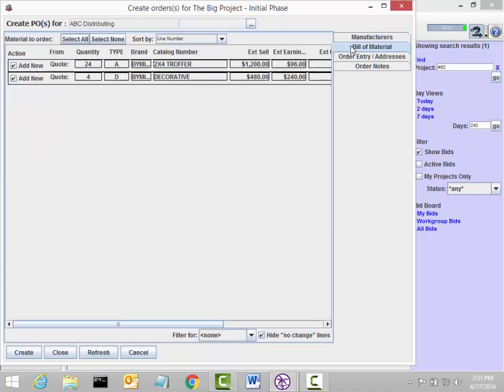All right, bill of material. Now from the bill of material here, I can actually unselect what I don't need at the moment. So if we're still trying to figure out the coloring of this decorative item, I can unclick that and then later come back and add that in. We'll actually do some of that in another video.